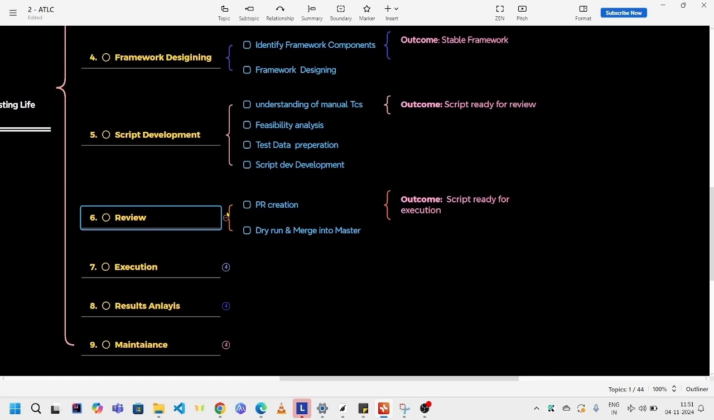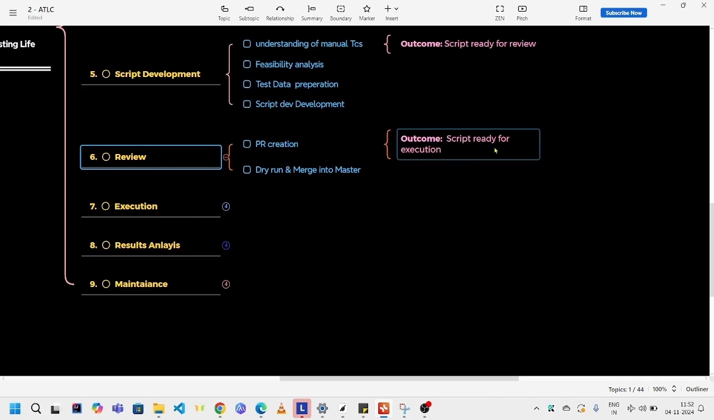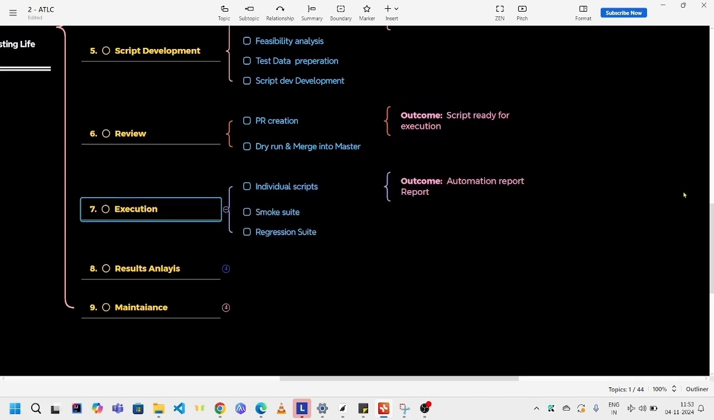Once the script development is done, we have to raise PR. PR nothing but pull request. This activity can be done in GitHub. Okay. Through PR, we can send our code to review. Based on review comments, we have to update the code if required. Okay, if there is no comments, no issue. Once review is done, we can merge our code into master branch. Outcome of this phase is stable script is available for execution. Okay.